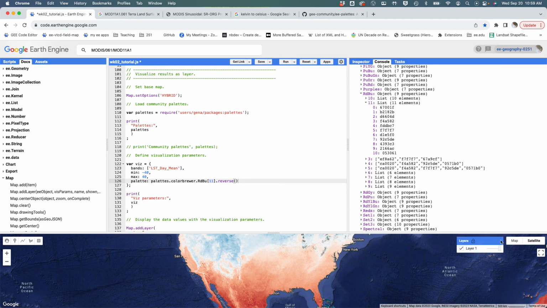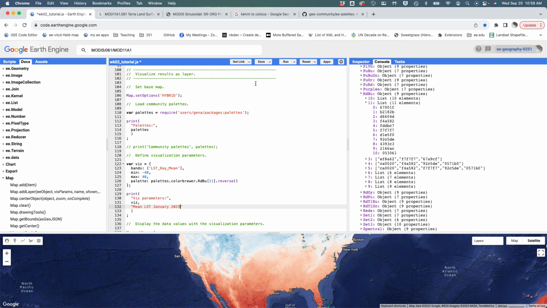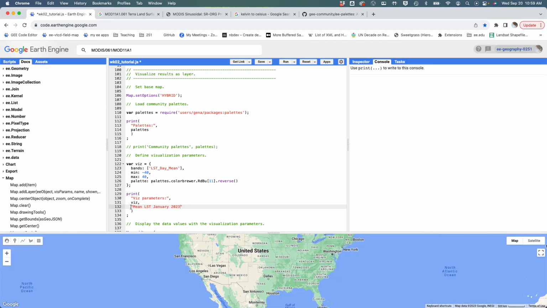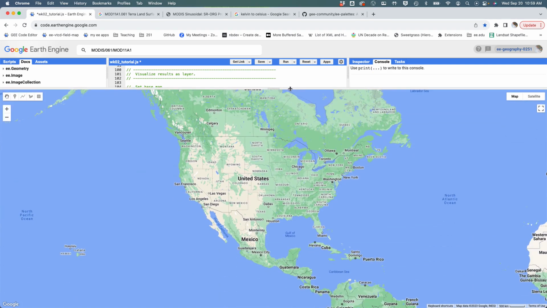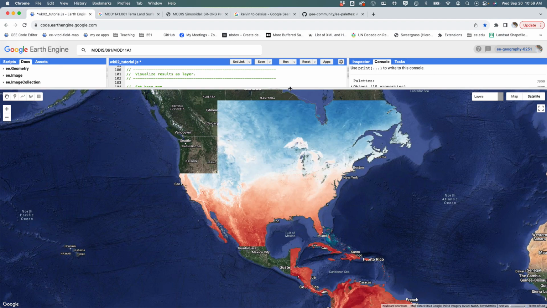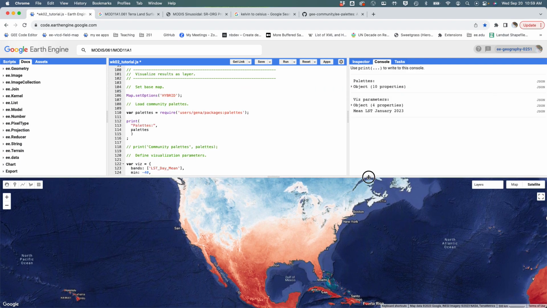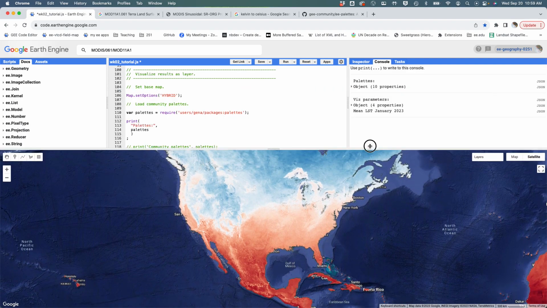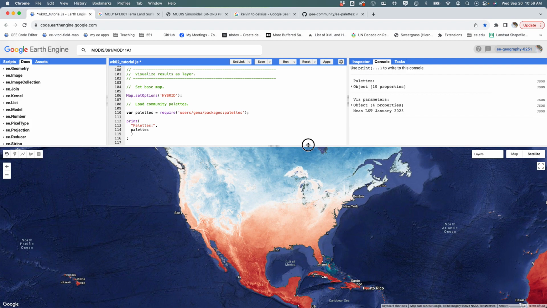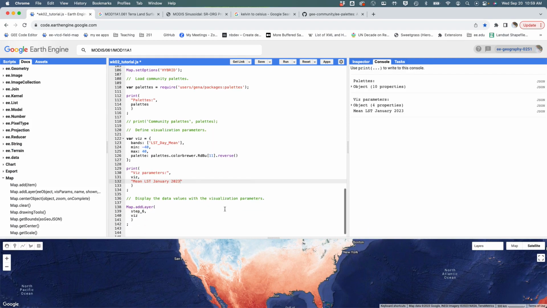So that's two. I still don't have a layer name here. So if I go to here and say this is mean LST for, what was it, January 2023, and I hit run, you have to enter that as a string. But now what you get is the data with the color with a layer. What the? Should have a layer name there. What did I do wrong here?